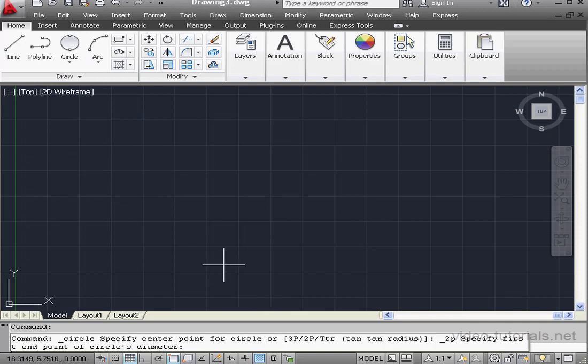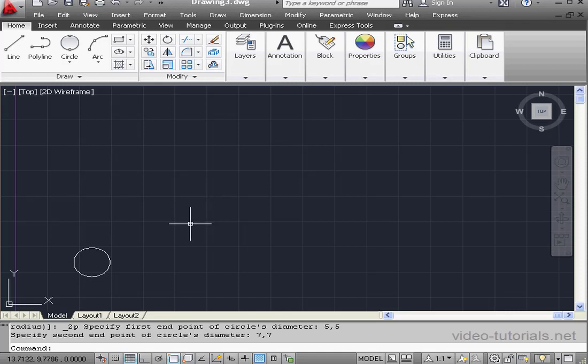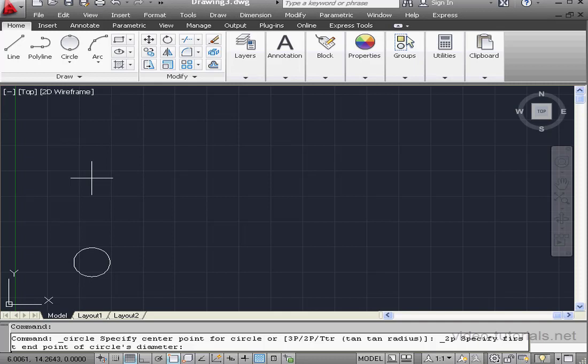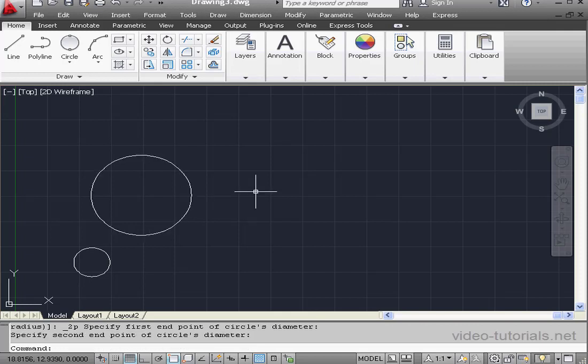Let's enter the coordinates for the first point at the command line, 5,5, and press Enter. The next point, 7,7. Press Enter. And here is our circle. Let's activate the Circle command again. We'll use the same tool, the 2-point circle. This method lets me select points right in the drawing area as well.